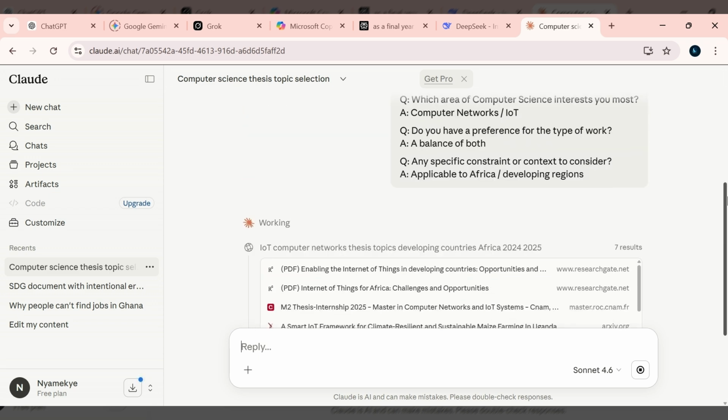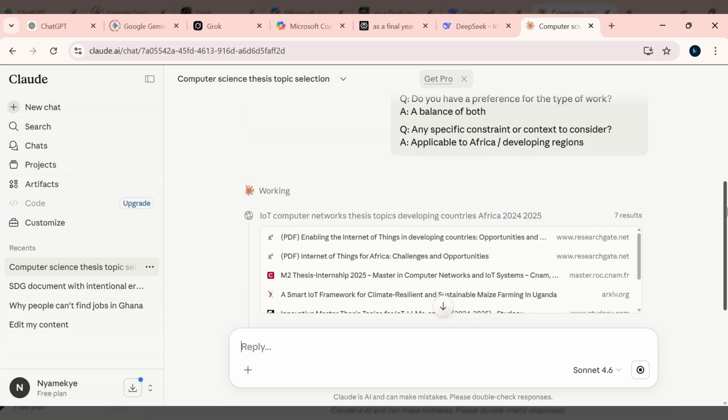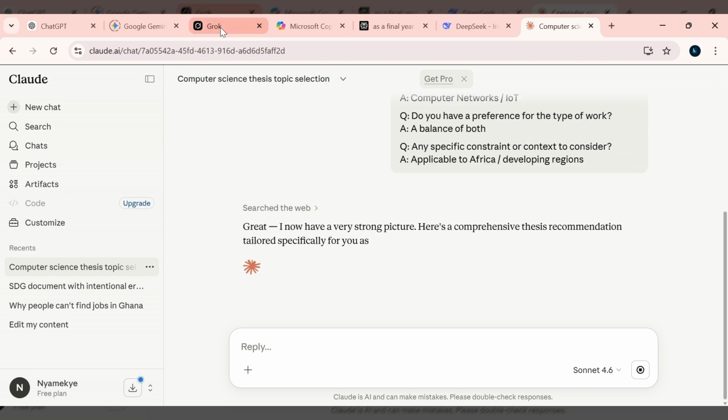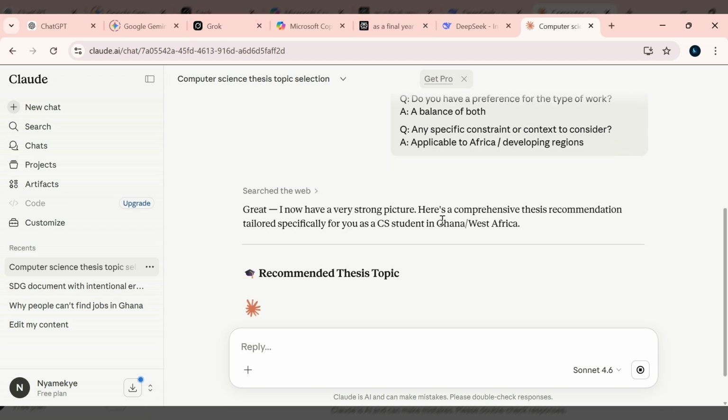So whilst we wait for Claude to finish this, let's head to Grok. Oh, Claude is almost done. Okay.